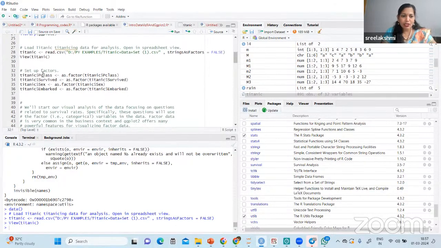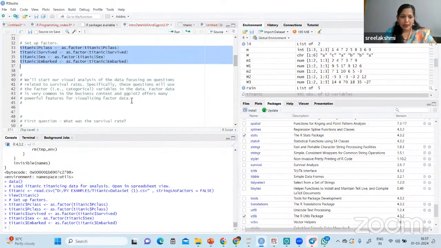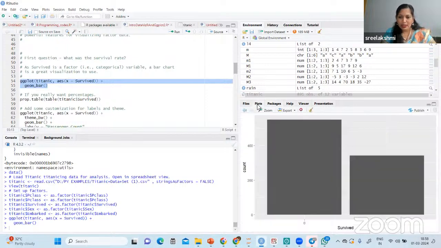Now, if I want to find out the Titanic P class, I treat P class as a factor. When I run this, I just want to see who has survived and embarked. If I want to go with the plots using ggplot and click on the plot, you can see this is the count of the people who have survived. This is how we can represent the plots.